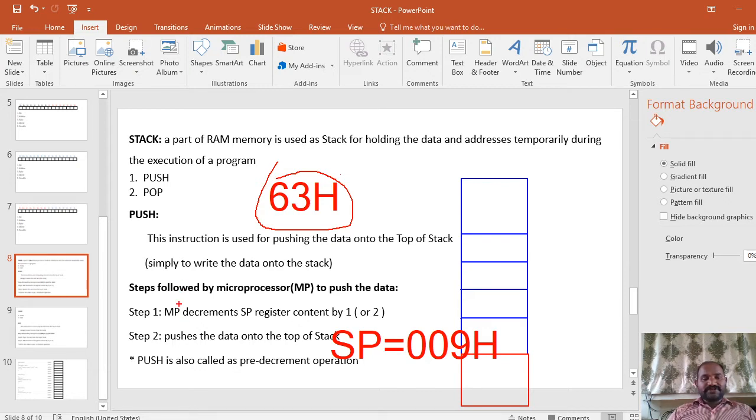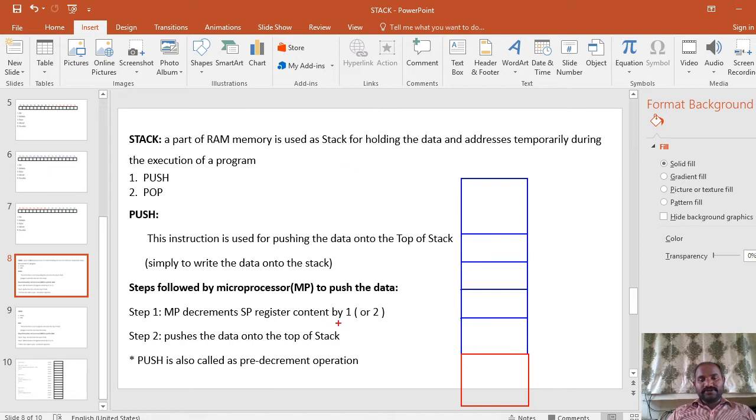So as per the microprocessor, the SP content is decremented by 1, which is nothing but what? Oh, I forgot to take this one as 0009. Wait a minute, it should be 0009, right?